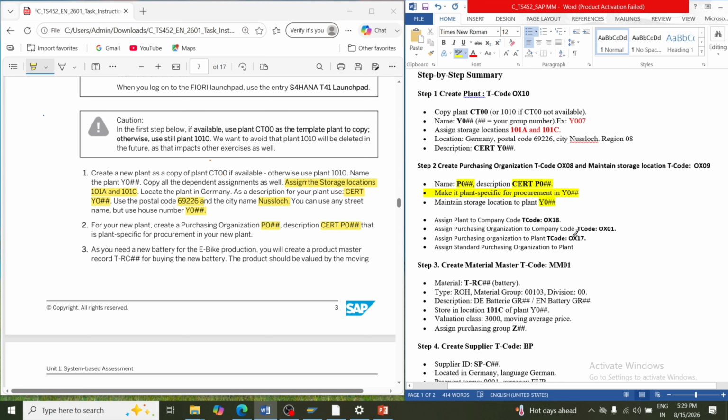Okay. After creating all the definitions, then we should assign the plant to the company code. Then what is this one? Assign purchase organization to company code. Whatever purchase organization you created should be assigned to the company code. This is the T code OX01. And assign purchase organization to plant. The purchase organization you should assign to the plant also. And we should take the standard purchase organization also. Once you have created the purchase organization, you assign it to the plant and also assign that standard purchase organization to the plant. Whatever plant you have created, the combination of purchase organization.